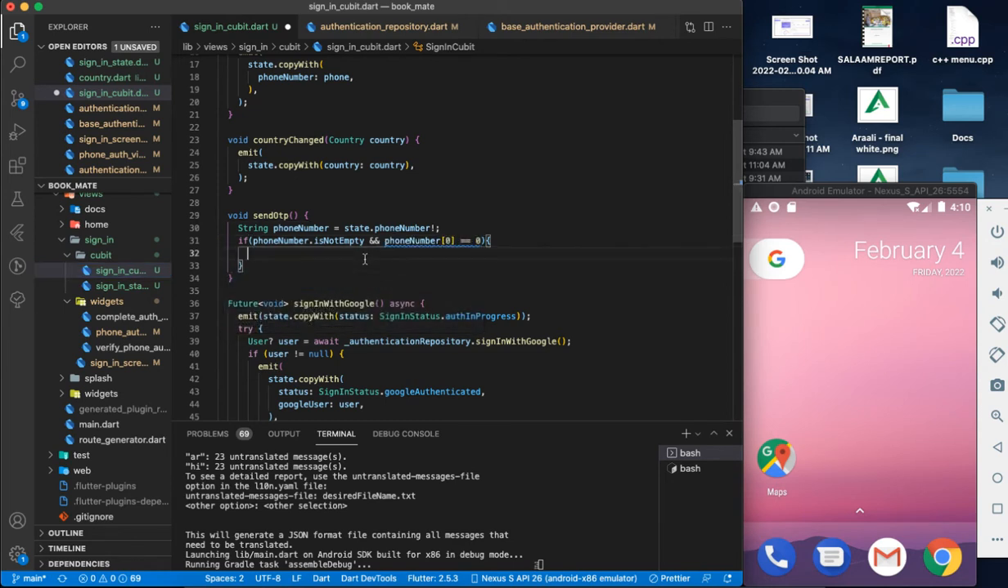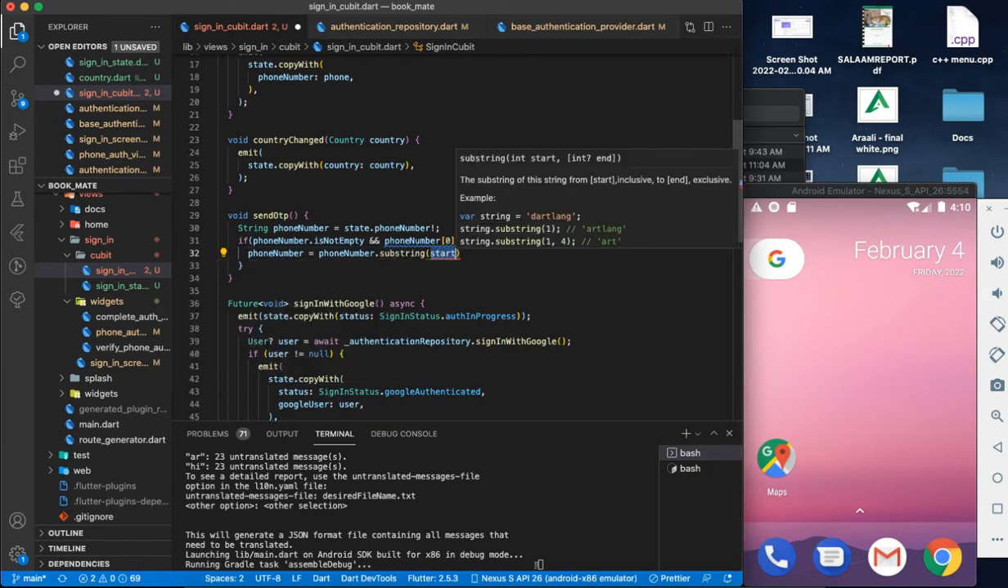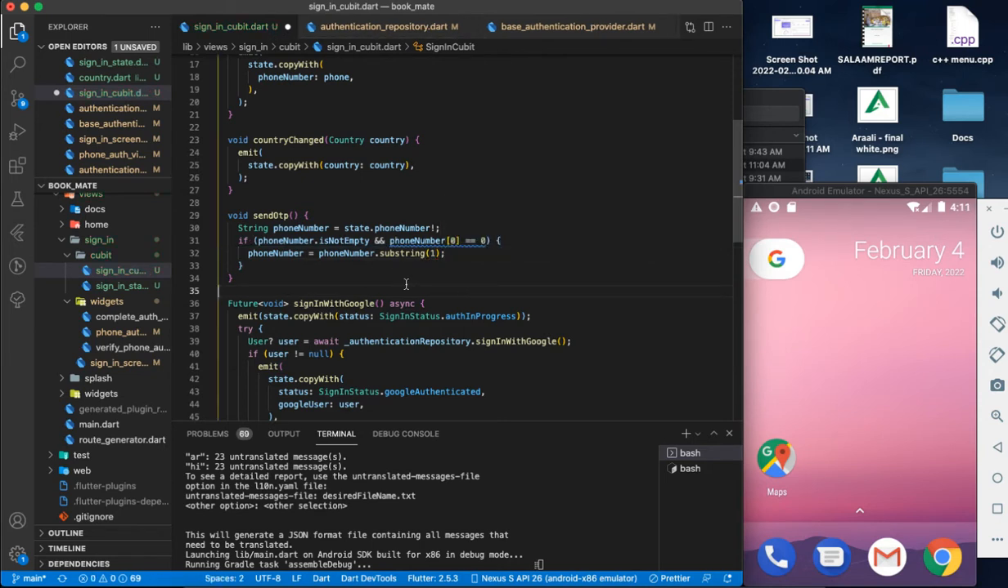Okay, so what we are going to do here, we are now going to say phone number will be equal to phone number dot substring. We are going to start from 1 for this case. In case it has a 0, we shall remove the 0 by starting from 1. First, this is a string, and we can't compare a string with an integer. So this one should be a 0 in a string format, so we can compare it that way. So that is it.